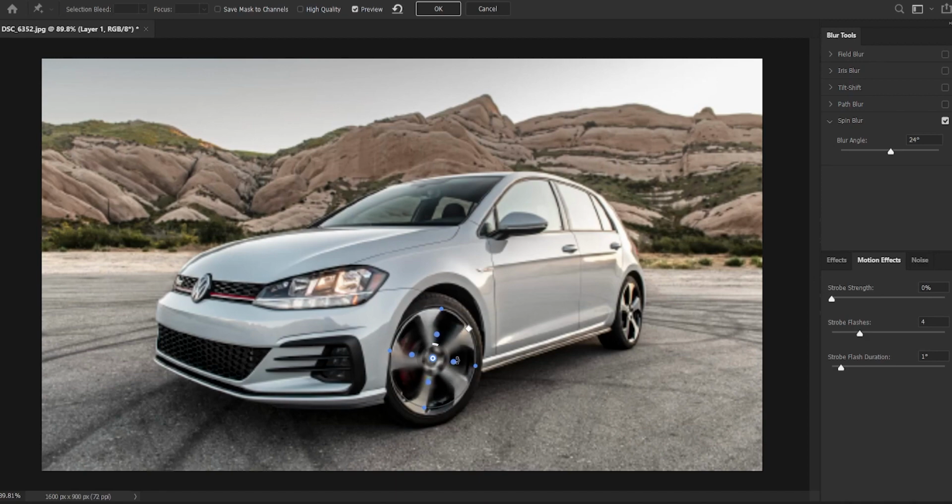We get some other effects down here, so strobe strength, strobe flashes and flash duration. You can fine tune all of this and you see those changes happening in real time as well. So you can really fine tune your spin blur. When you're happy, just go ahead and click OK.